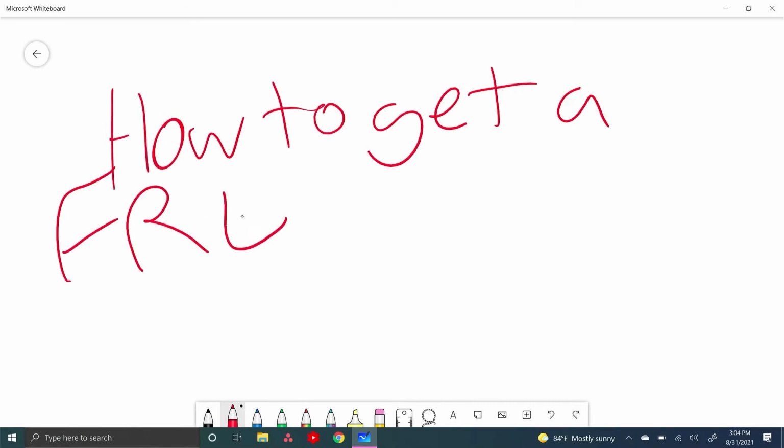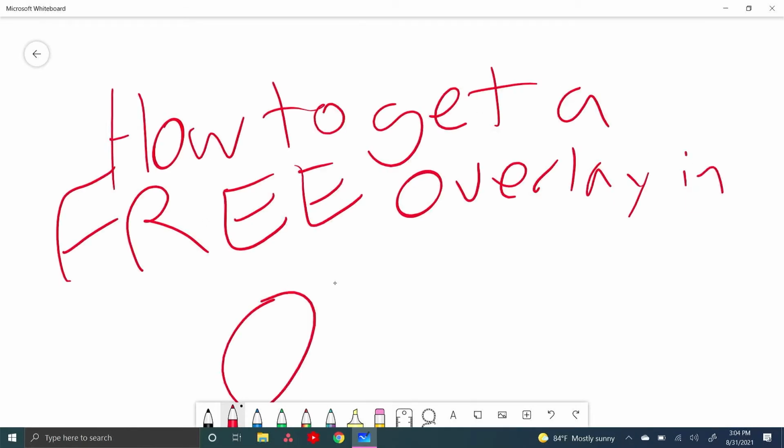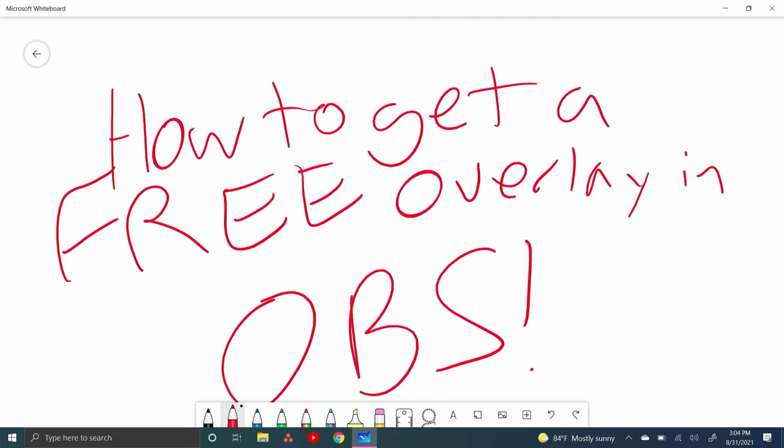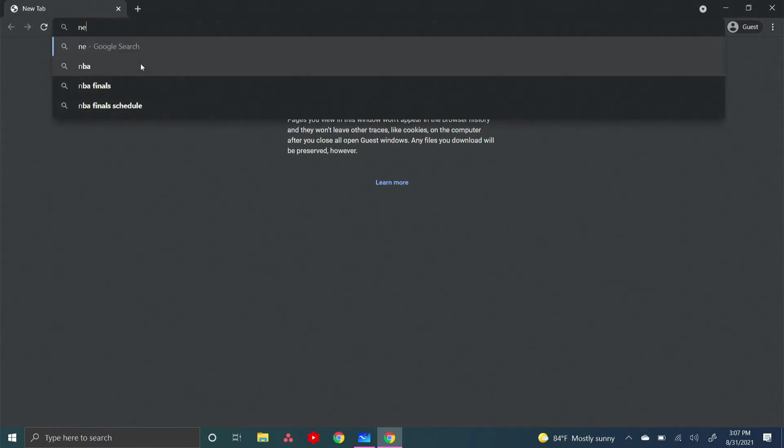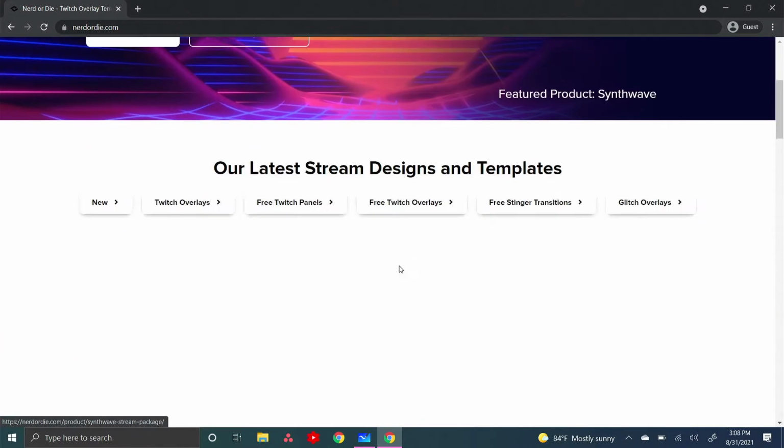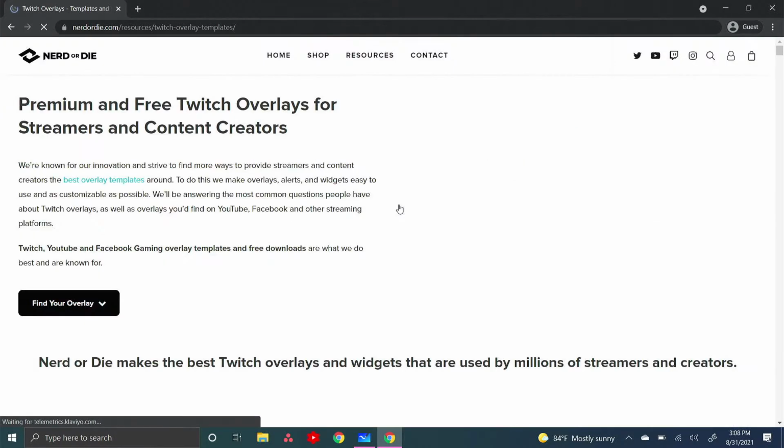Today I'm going to be showing you guys how to get a free overlay for OBS. So the first thing you're going to want to do is click into Chrome, or really whatever your browser of choice is. So in your browser window, you're going to want to go to nerdordie.com and then press enter. Scroll down and then press free Twitch overlays.